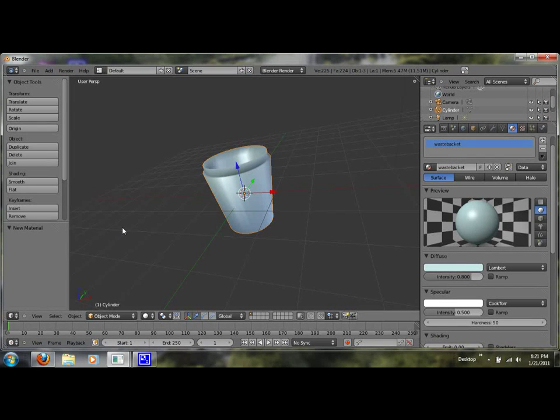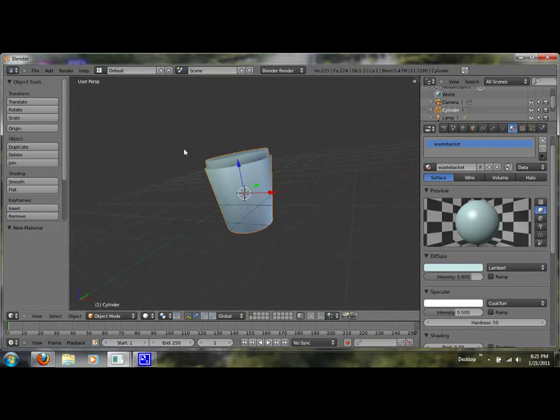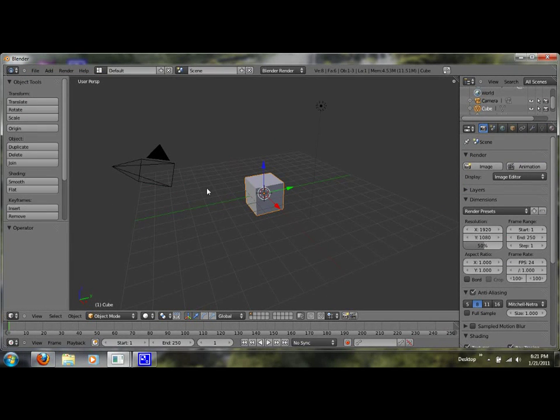Hi guys, today I want to show you some basic concepts of modeling. When you're finished with this tutorial, you'll end up with this right here. So what I'm going to do is get a new file so I can show you. We're not going to use this cube, so let's hit X and delete.